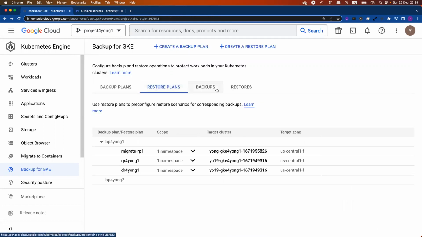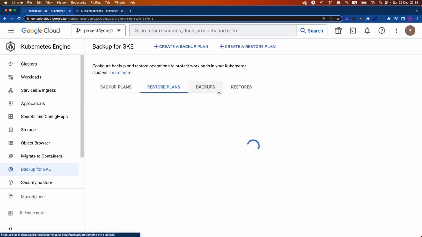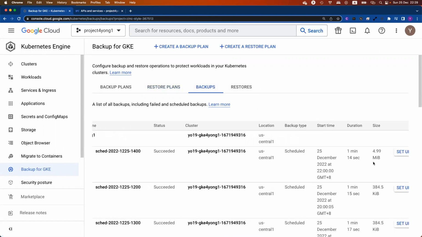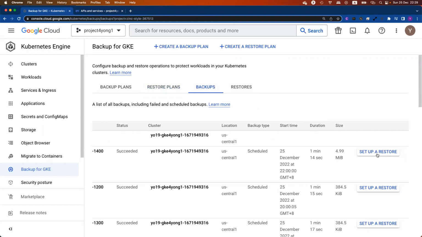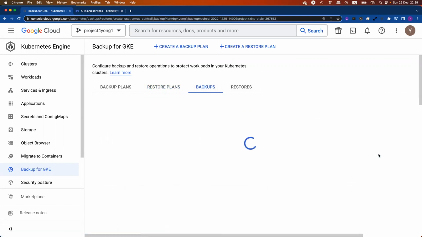It's not from the backup. It's not from the restore. It's from the backups. Okay. I'm going to select the latest backup. This is my latest backup, and click Setup Restore.